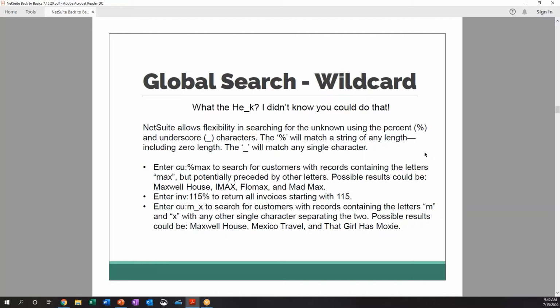So wildcards, you can do an underscore or a percentage. The underscore will match a single character, where the percentage will match a string of any length. And so it can be really helpful if you don't know entirely what you're looking for, but you know part of it, or you don't know how something is spelled, you can change your search appropriately.